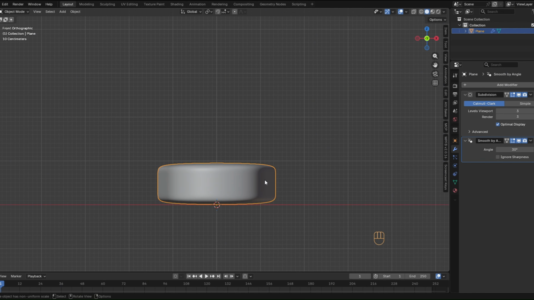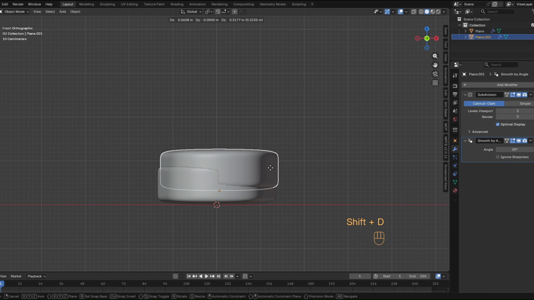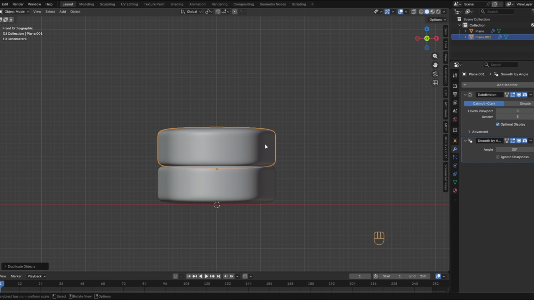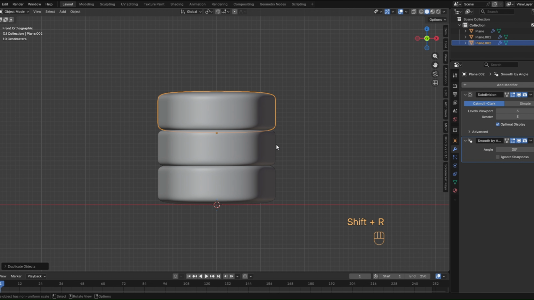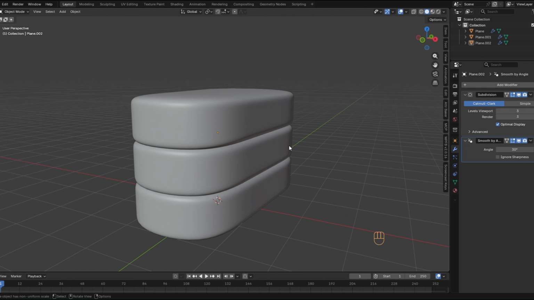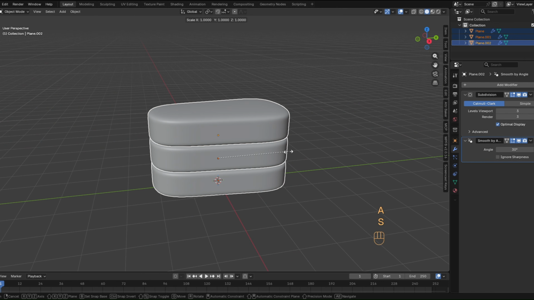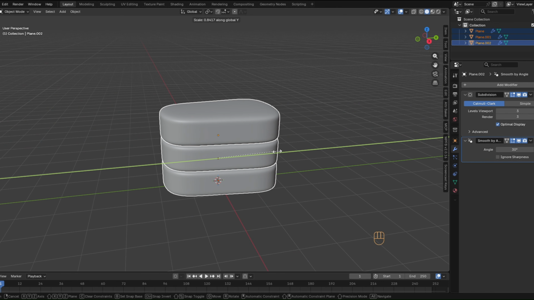Press Shift plus D to duplicate the finished cake layer and move the copy up along the Z-axis. To repeat the last move, press Shift plus R, creating a third cake layer. In object mode, select all objects with A and scale them down by pressing S, then Y.